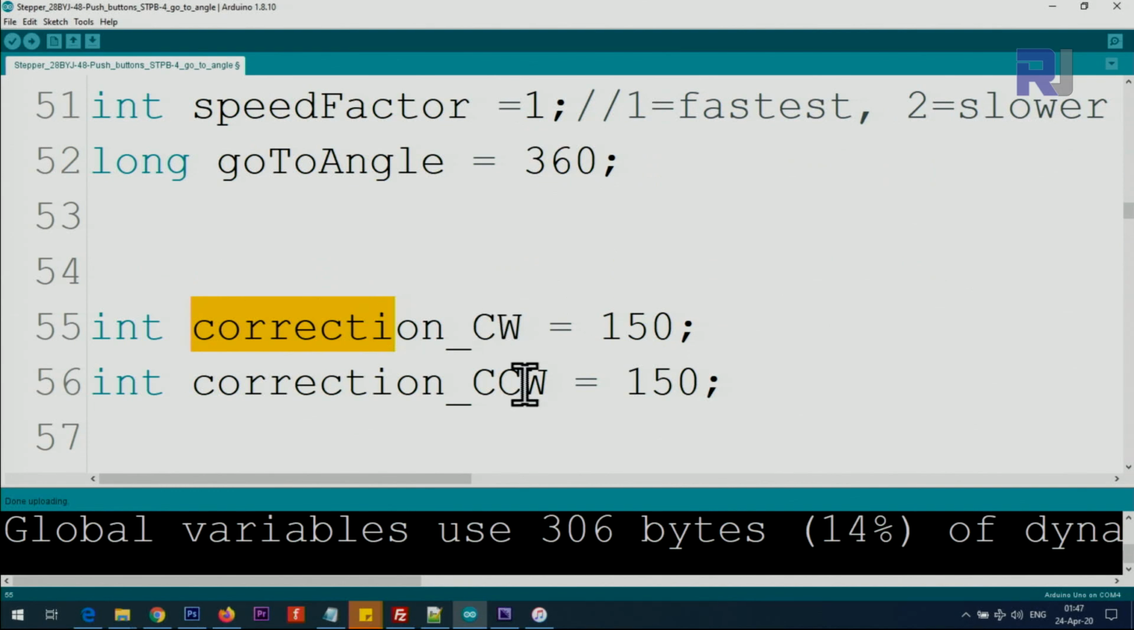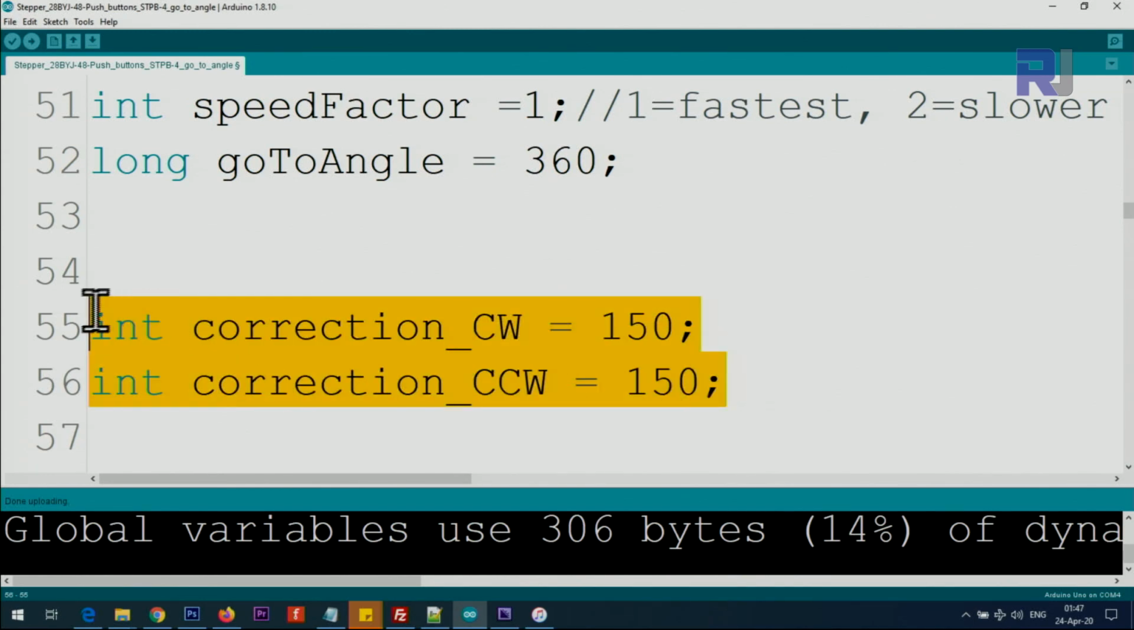And these two are clockwise and counterclockwise corrections, in case your motor does not stop at exactly 360 degrees. If it needs correction for CW and CCW, you can put the value. These are the correction values that I have found for this motor. You can reduce them to zero. You can increase or decrease them, even to minus, to fix them. But if they work, do not touch them.